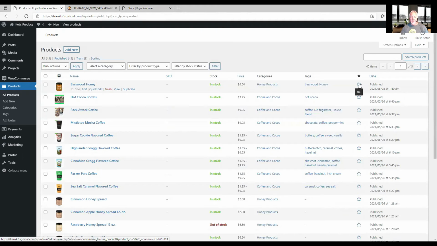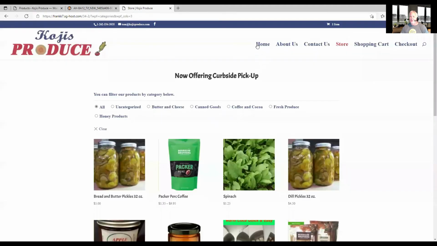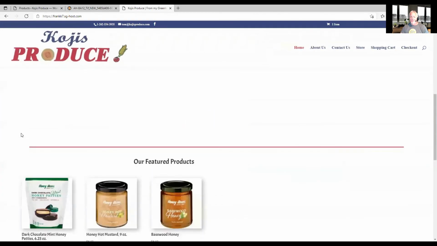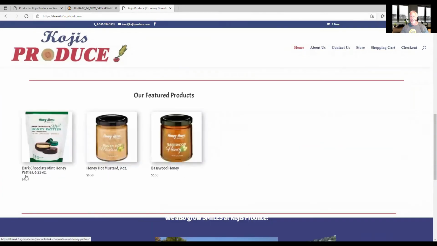So we're going to make this basswood honey a featured product. So we're going to click on that. You can see it fills in the star. Now if we go to our store and go to the home page, we will see our featured products here. And we have 3 of them. On this store, we can have up to 6 featured products, but we only have 3 selected.